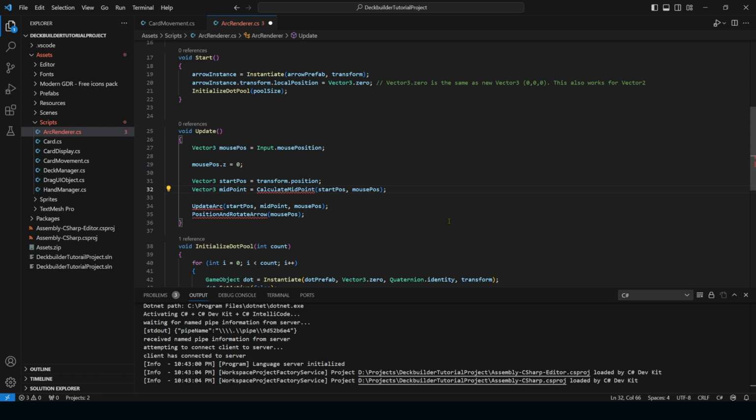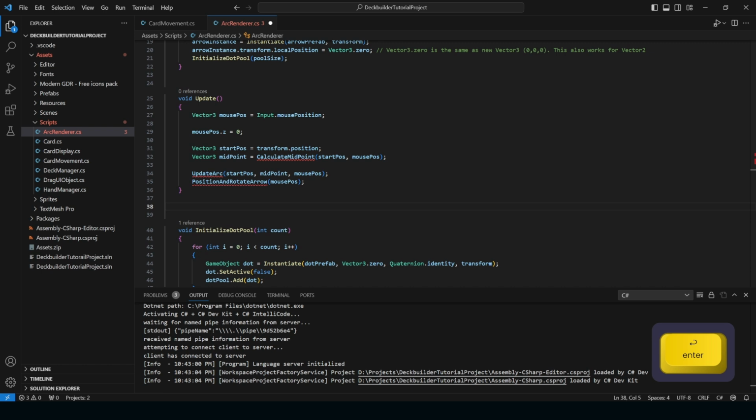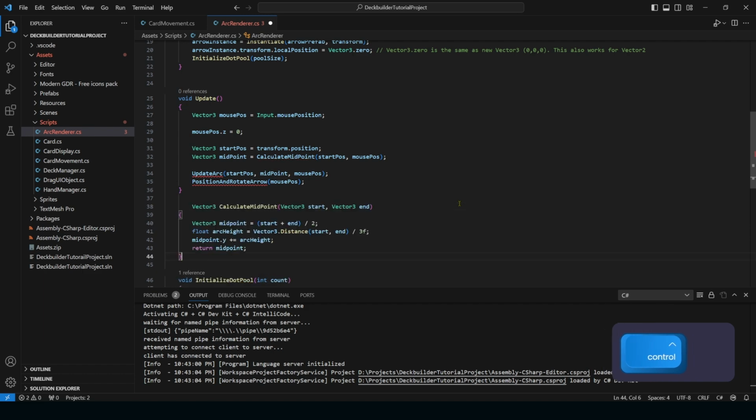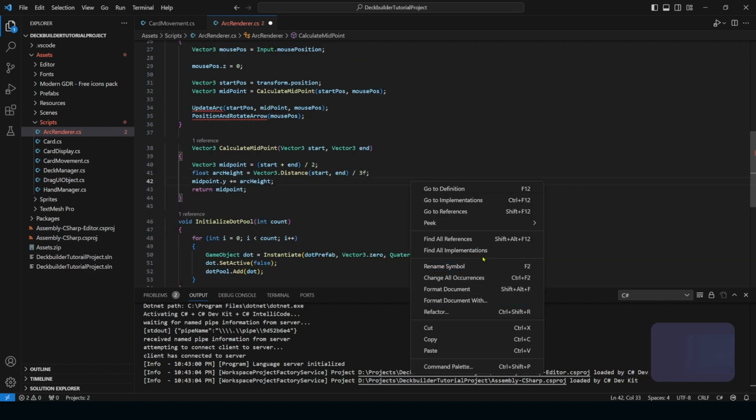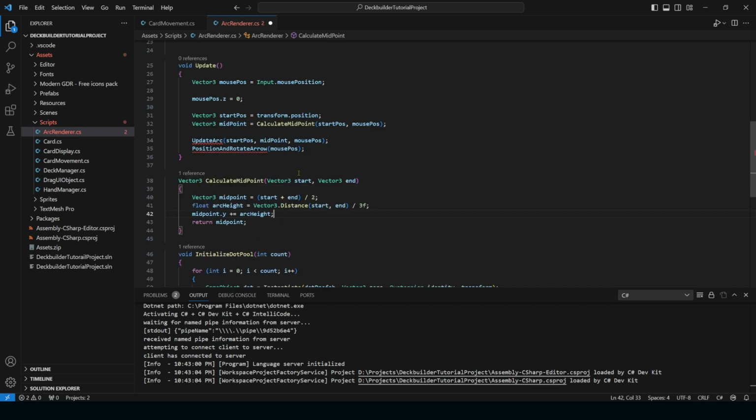All right, let's get started on writing out that CalculateMidPoint method. So right here, let's go ahead and make some space for our new method, and paste that in there. Format document. Alright, so we have a CalculateMidPoint, and it's going to take two vector 3s, the start and the end of our line here. So very first thing is we're going to take our start and end, add them together, divide it by 2, and that's going to be our midpoint.